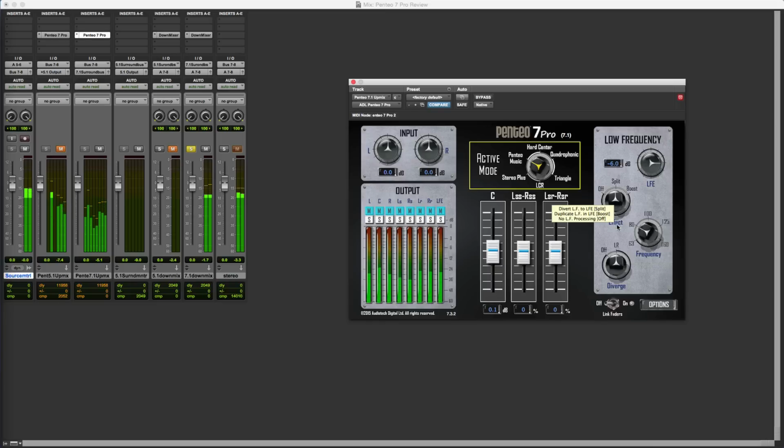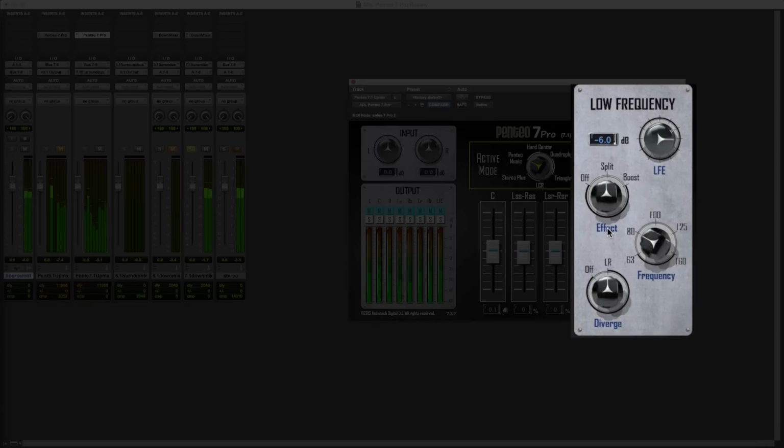In split mode, it's redistributing the LF content, so it's taking it away from the fronts, taking it away from the main channels and putting it into the LFE, so there's no overall increase in level. But we can adjust the crossover point at which it happens, but of course the thing with the down mix is you're not going to hear these benefits.